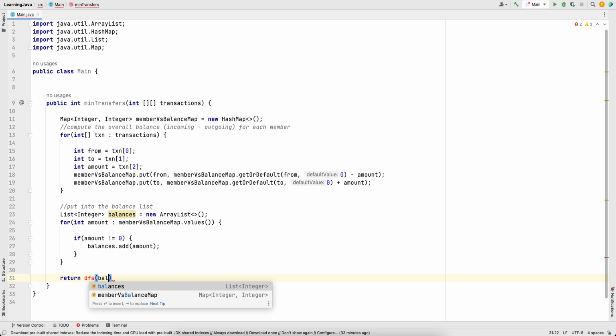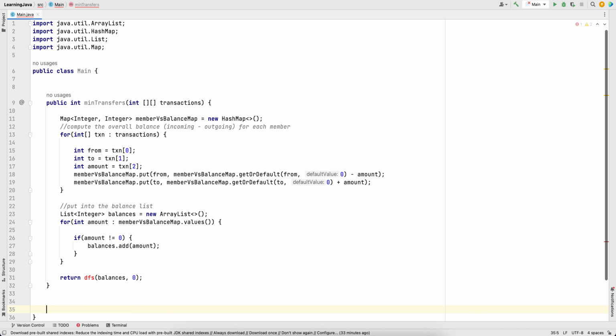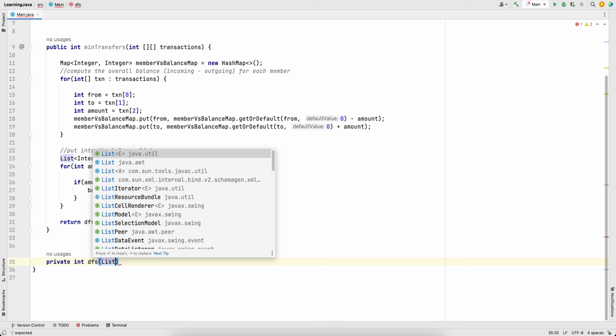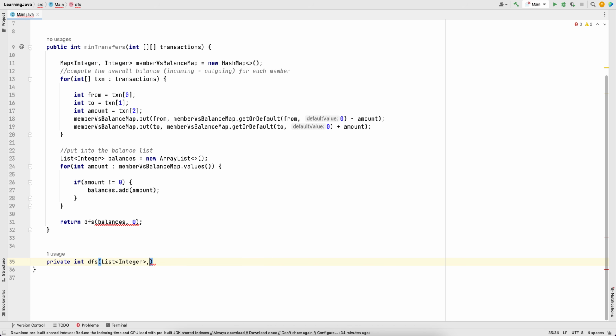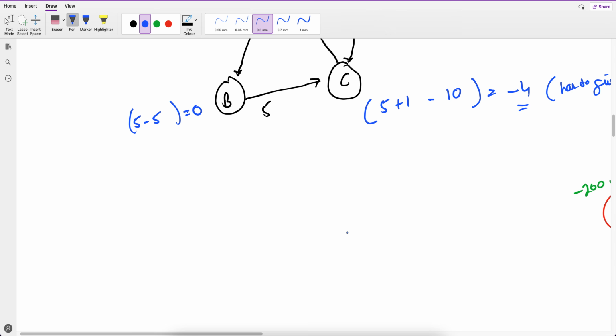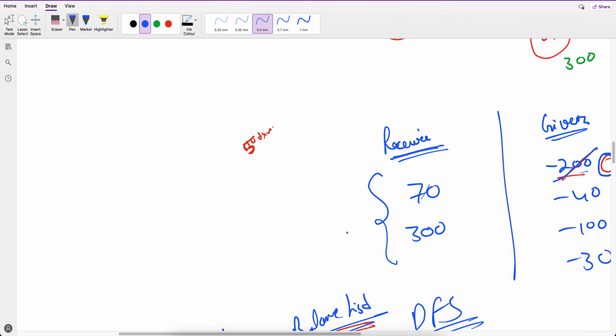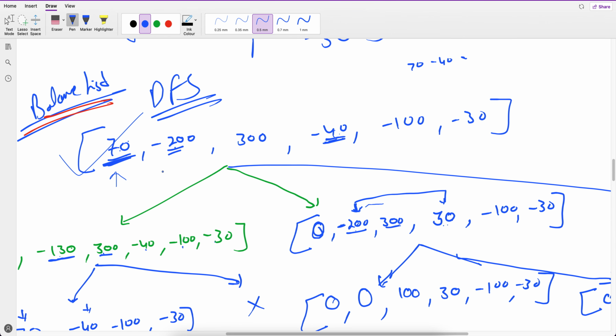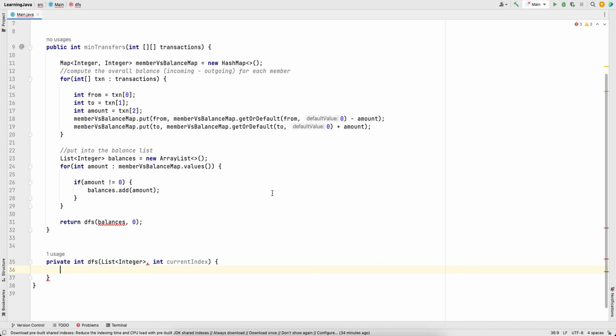And now let's try to do DFS. Here search, I have a balances list and let's start from 0. Now let's write our DFS code, right? So it's like DFS, list of integer, and then the current index. I am currently at this index. I told you I have a list of array balances, this array. So my current index is this, right? Now what's next is, I have to find a next negative number so that a transaction can happen.